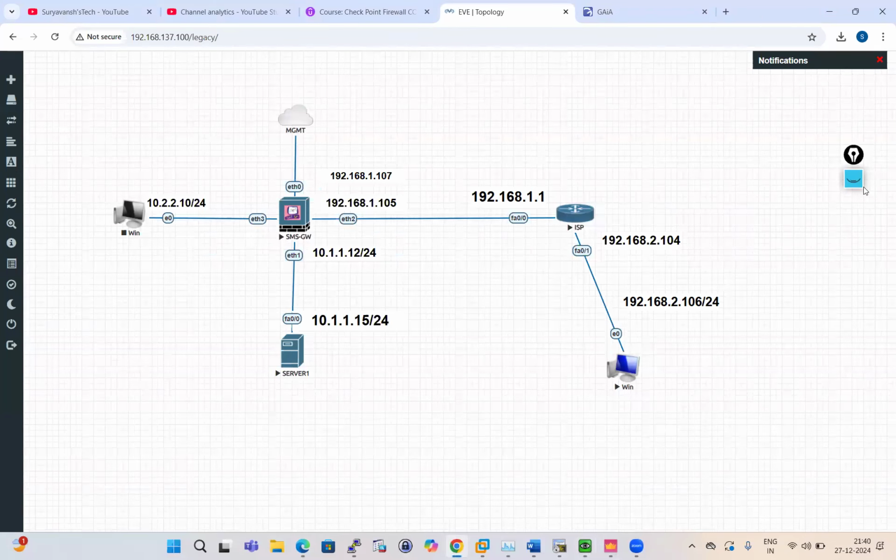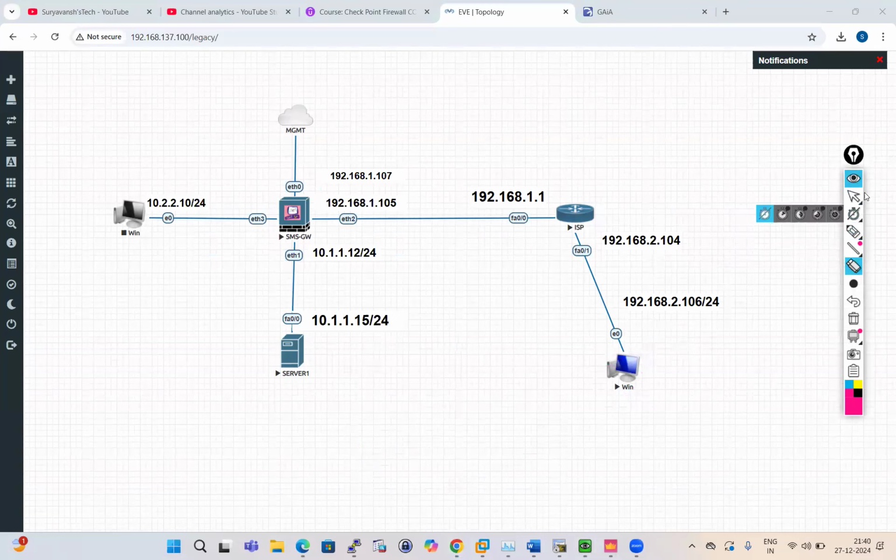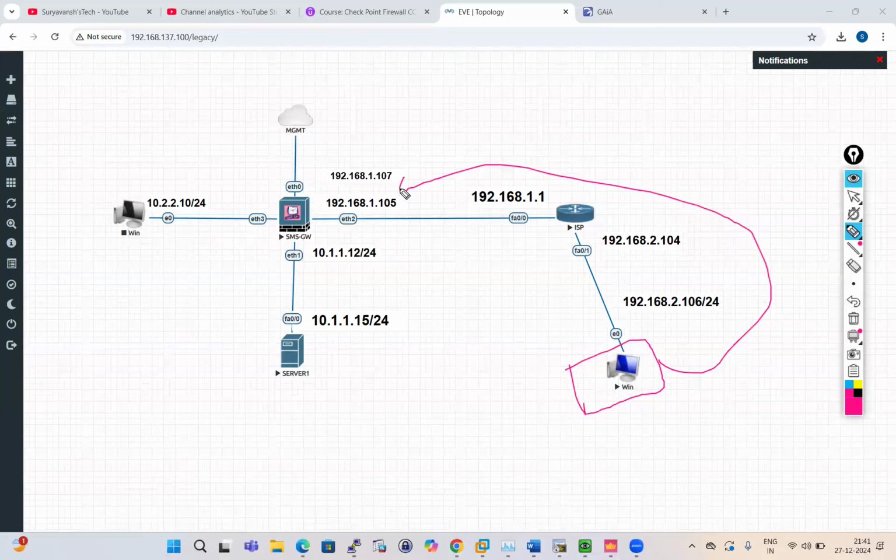So in short, this is the PC which is hosted on the internet. On this PC, I'm trying to hit this IP 1.105, and now it is getting translated to 10.1.1.15. And we have done this manually. So this is called manual static NAT in Check Point firewall. So I hope you guys understand this concept.